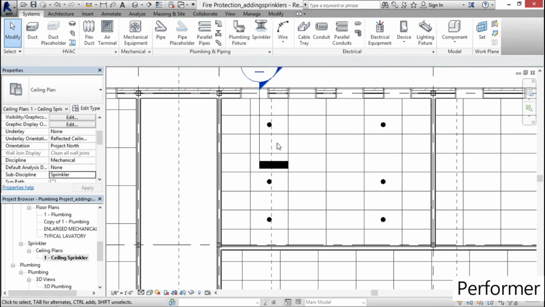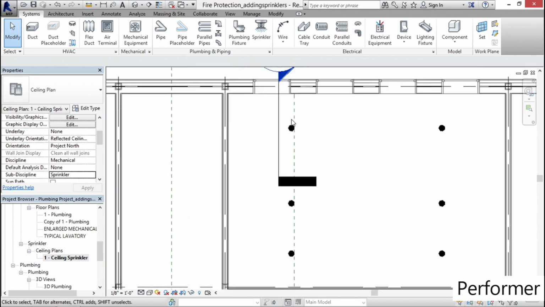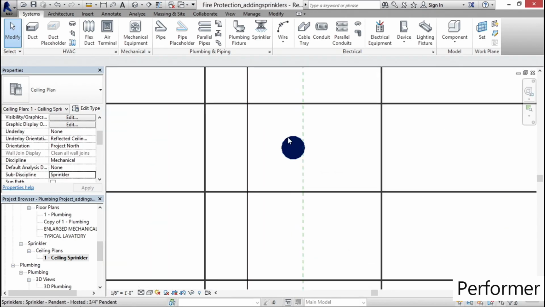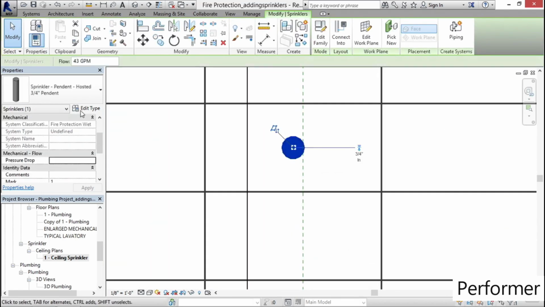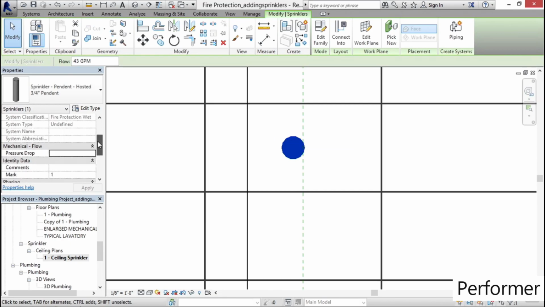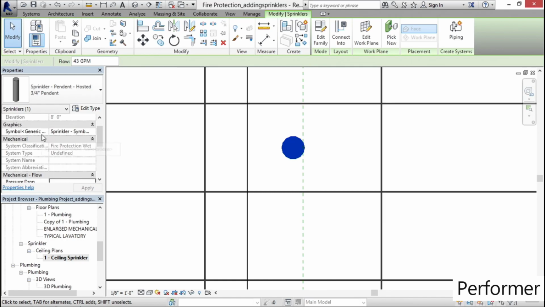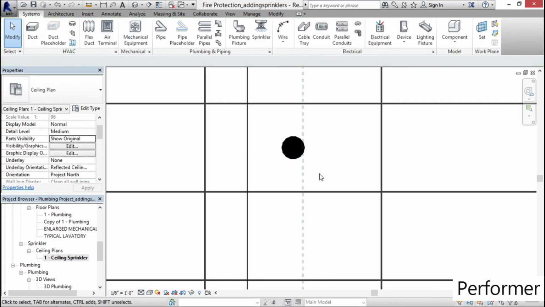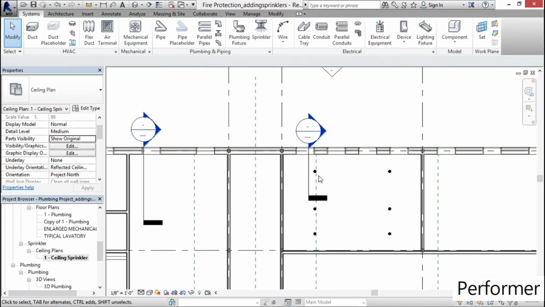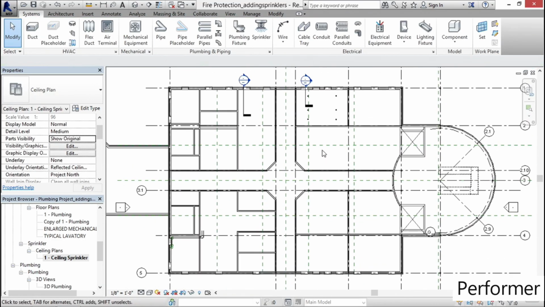Let's take a look at how the sprinkler head is displayed. Let's zoom in on the first one we placed and select it. In the properties, let's scroll down till we find graphics. You see symbol, generic. Click the drop down where it says sprinkler pendant. Notice that we can add other symbols to it. We'll keep it on symbol pendant with guard for now. Hit escape a couple times. Zoom out so we can see the entire area.